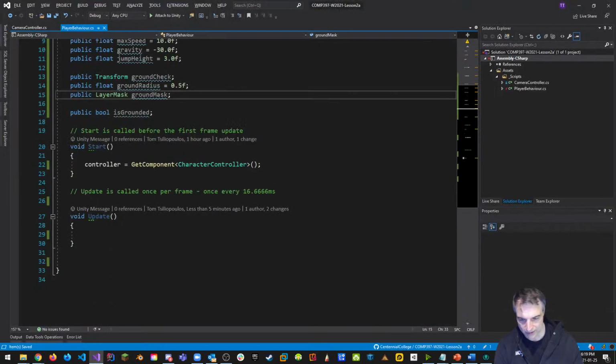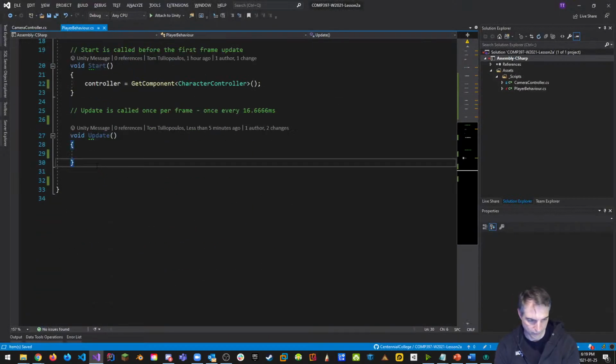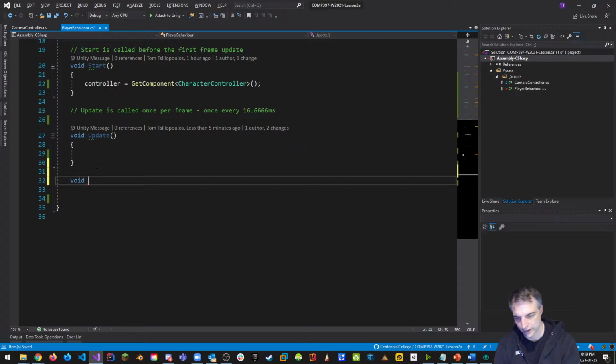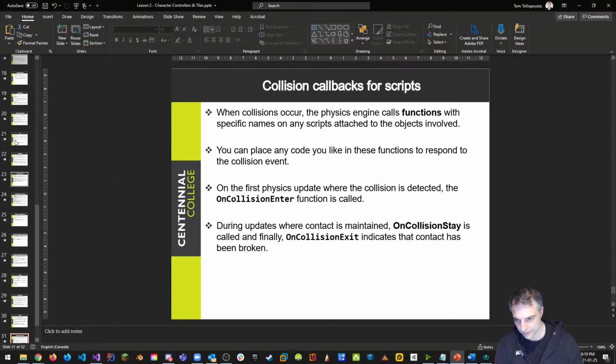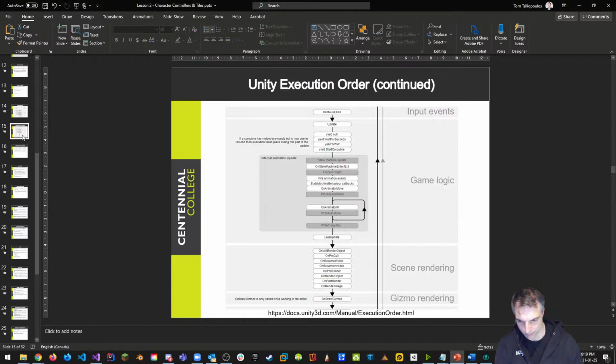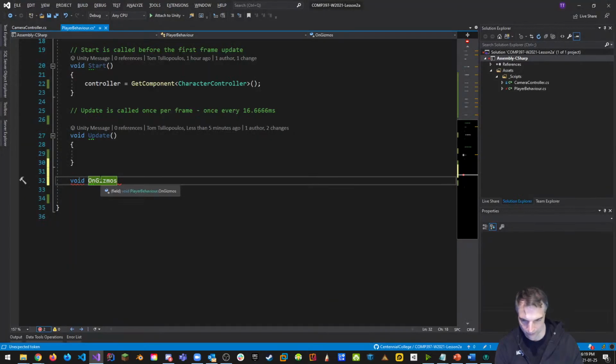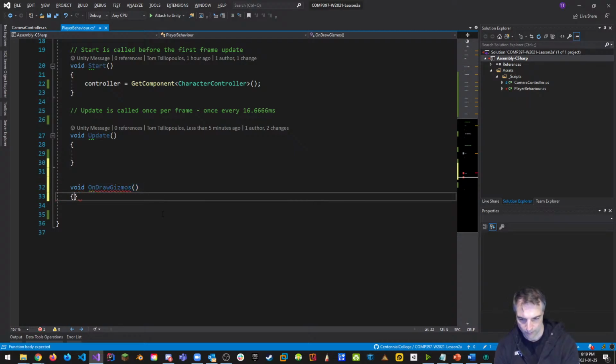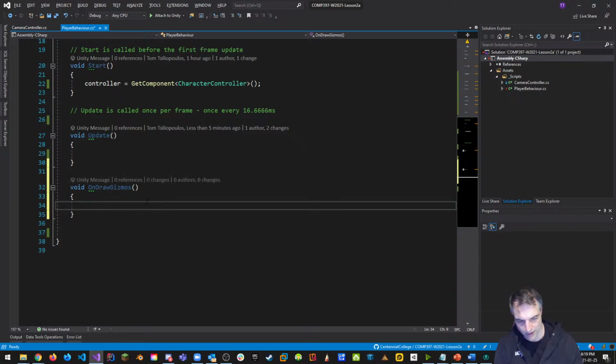To do that, I need another lifecycle function. So I'm going to call this void OnDrawGizmos. I can't remember what it is now. Actually, it's in our PowerPoint slides. In our PowerPoint slides, we talked about this way over here. We have OnDrawGizmos. That's what it's called, OnDrawGizmos. It is a function that runs basically when I want to draw a gizmo.